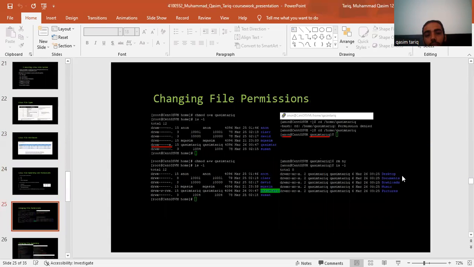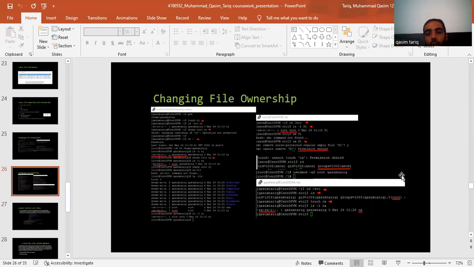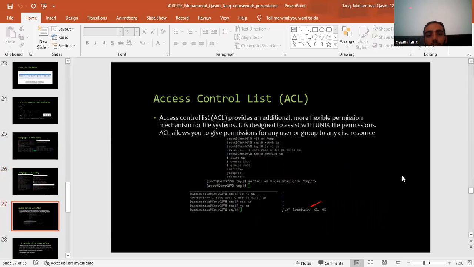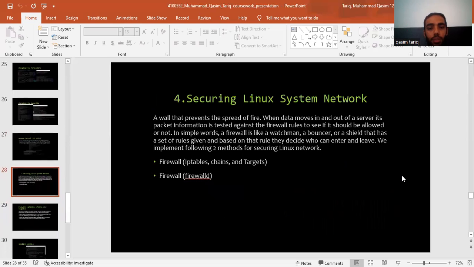Changing file permission. This is the process of changing file permission. The changing file ownership process is explained in the underlined word. Access control list. An access control list provides an additional and more flexible permission mechanism for the file system. It is designed to assist with Unix file permissions. ACL allows you to give permission for any user or group to any disk resources.